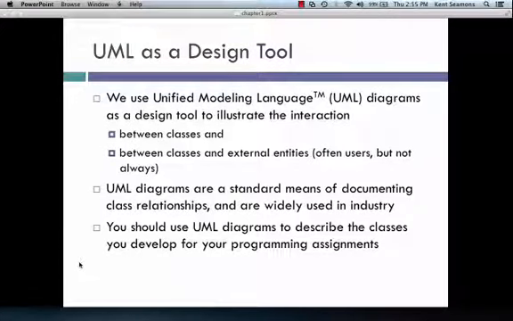Now, Unified Modeling Language, or UML, is a tool where we can create diagrams to illustrate the interaction between classes and between classes and the external entities, such as users. And for these diagrams, there's a standard way of creating them to document these relationships, and this is standard and known across the industry.